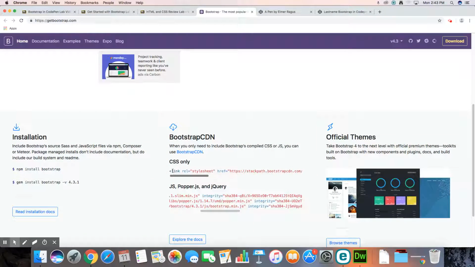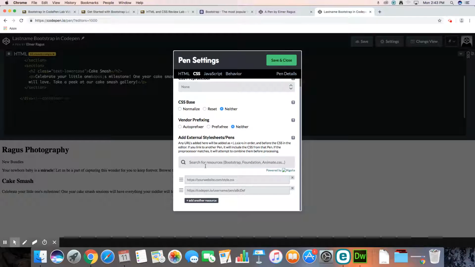So if you keep scrolling down and then under Bootstrap CDN, there's a CSS only portion and then there's a link element. Well, we don't need everything here, all the code here. We just need the link. So we just need what's in the href. So pay attention to what you're copying and pasting. You just want to start with HTTPS, and then it should stop at .css. Copy that and paste it here. Again, that's just the CSS portion.